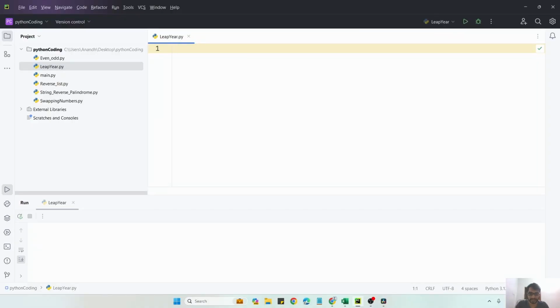Next program we're going to see is leap year. I'm going to take a variable called year and assign it a value of 2000. This is the year which we are going to check whether it's a leap year or not. Now I'm going to use a condition called if.